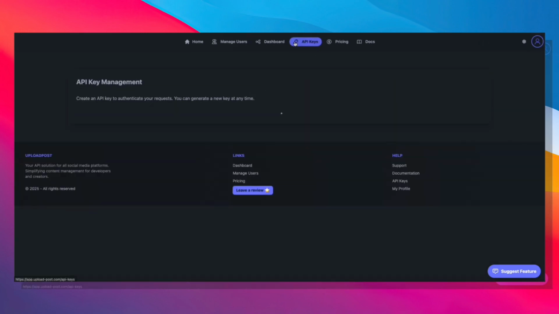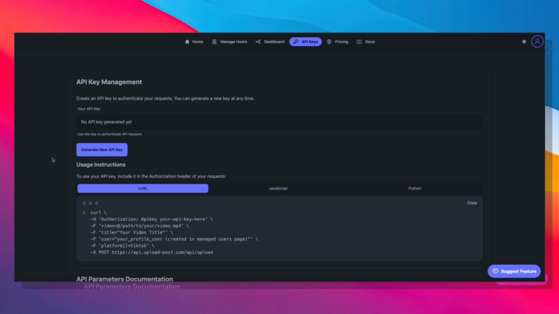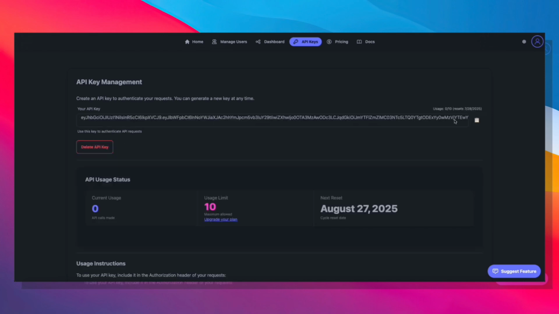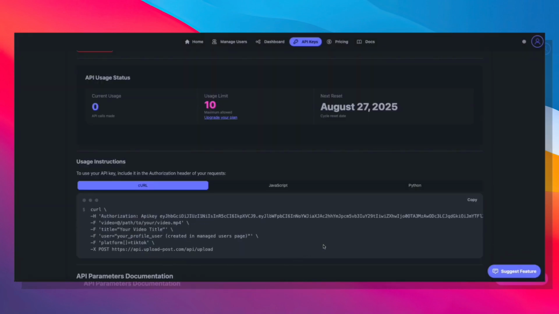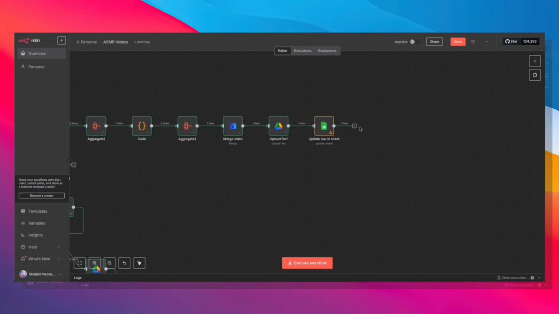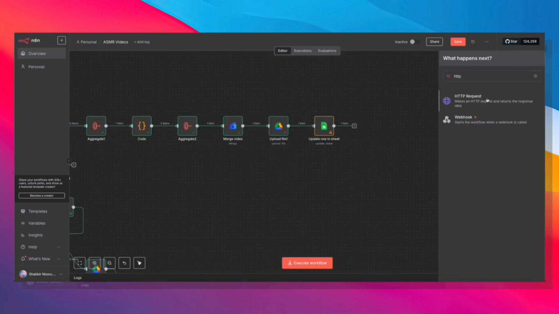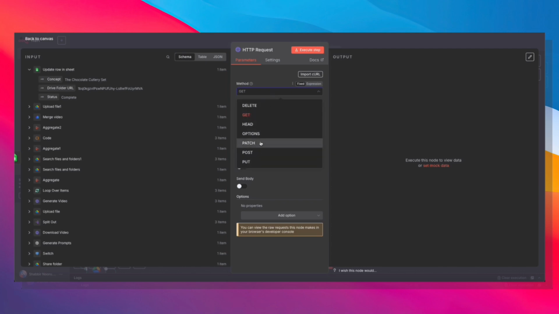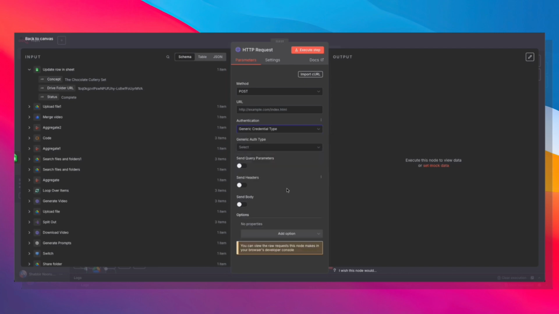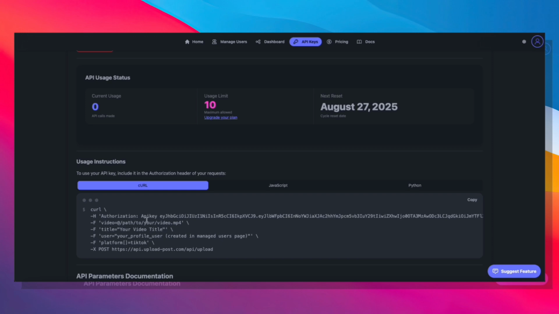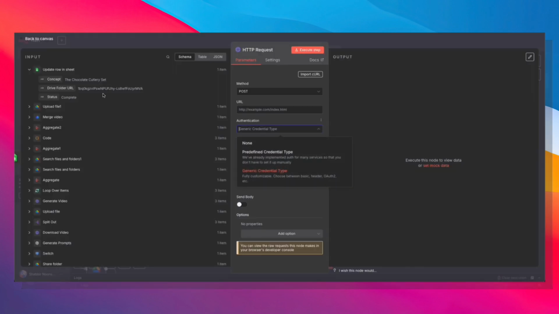Next up, let's go ahead and grab an API key, generate a new API key. I'm going to go ahead and copy that. Perfect. And here is the request that we need to make to upload-post. So let's go ahead and add an HTTP request node. This time it's a post. Perfect. And we also need to add authentication. So let's give a generic authentication. Let's see what the authentication is. It is API key and the API key over here. So let's go back. Leave this at generic.